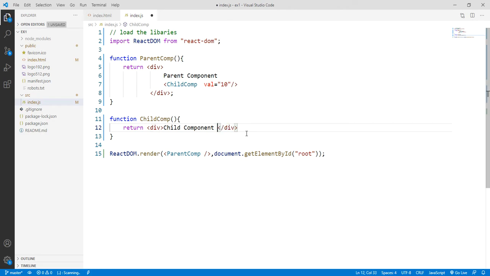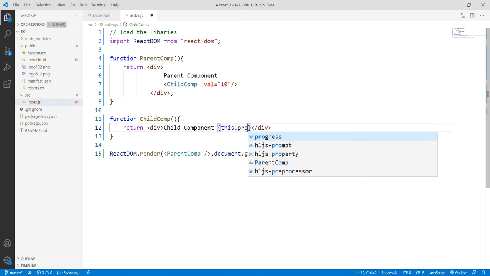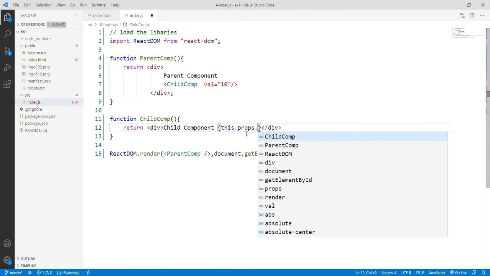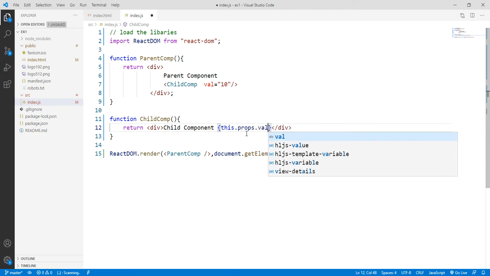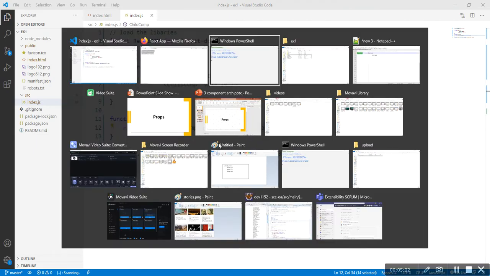Very simple. Observe. In this way we are going to write this dot props dot, what is the one we are having? Val. So right now this is dynamic content. Right now it is going to be displayed on the UI. Let us go to the UI.